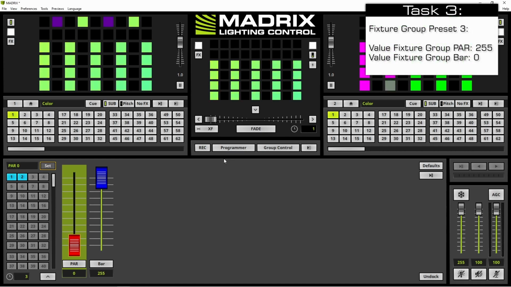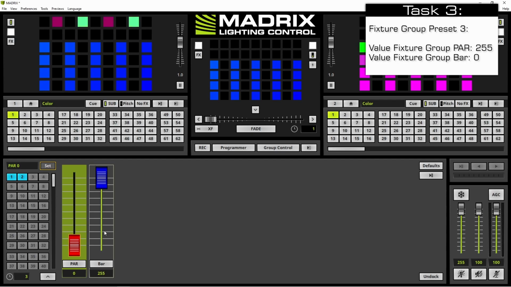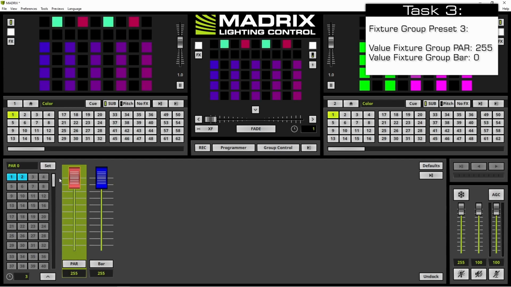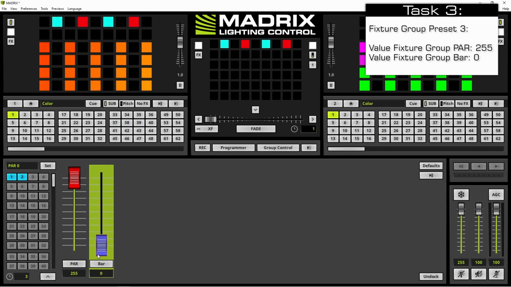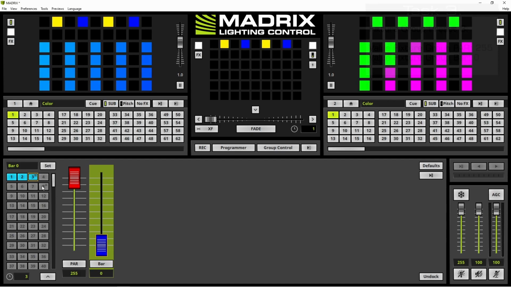And in the last step of this tutorial, we want to change the value of the Fixture group par to 255 and the value for the Fixture group bar to 0. And now we call it bar 0, and we can click the set button, of course, but we can also perform a right click at our group preset number 3 and select Z.